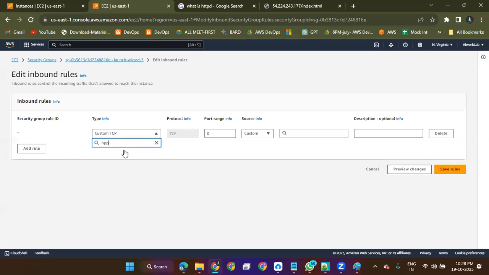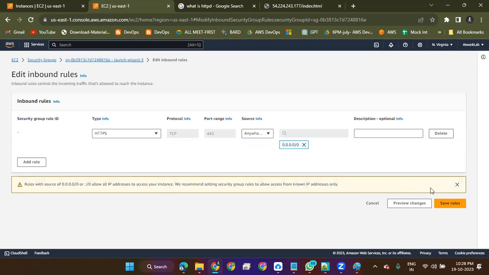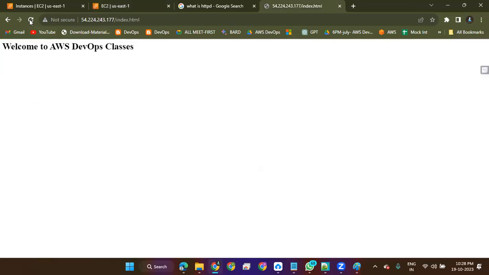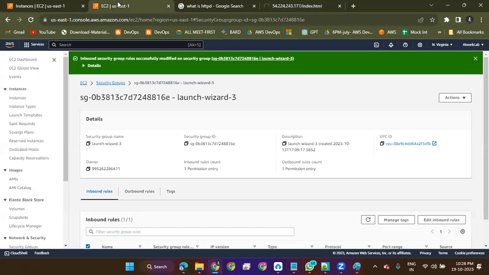One second. Here it is showing TCP, right? Like that, it should show HTTP. I tried previously. Yeah, HTTP is there. HTTPS is also there. Now I will do Source anywhere, IPv4. I'll search the same. I think we should add HTTPS. I have added HTTP only, but still it is showing not secure.